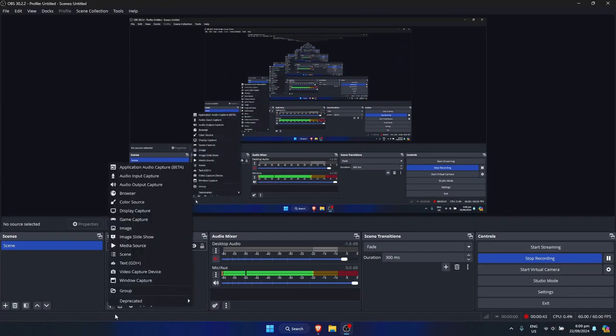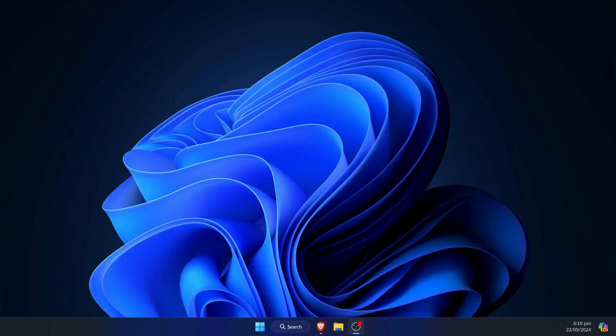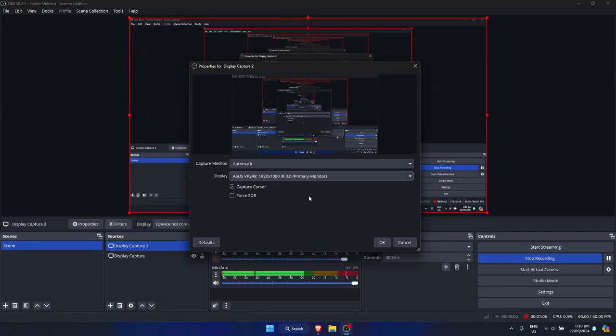And now once you go back here, I'm going to show you how to do it. Just click on the plus icon here on the bottom and click on display capture. Once it's done, click on OK. And here for capture method, just set it to automatic. And for display, if you have multiple displays, pick the display that you want to record or where you're gonna play Roblox. So I'm gonna play Roblox here on my primary monitor, which is this one. So I'm just gonna click on that, and as you can see, it is now recording.